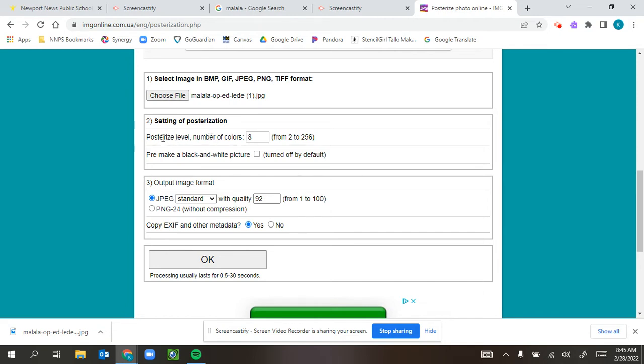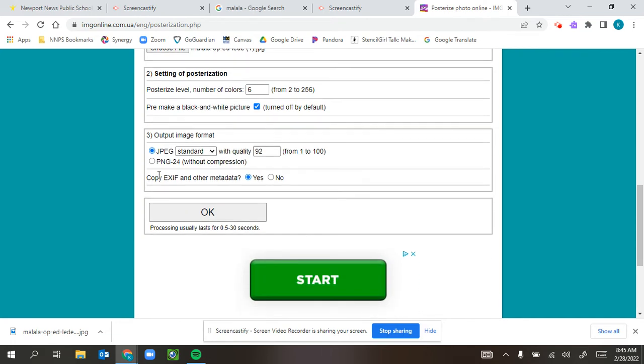Now what this means is that this is a number of values it's going to show on the face, going from dark to light, and it's going to break it up into shapes. So I would play around with this and see what you like. I'm going to start with 6, and we do want it to change the color to black and white so that we can just focus on one color when we paint these. So click black and white, and we want it to be a JPEG, and everything else looks good. Then hit OK.